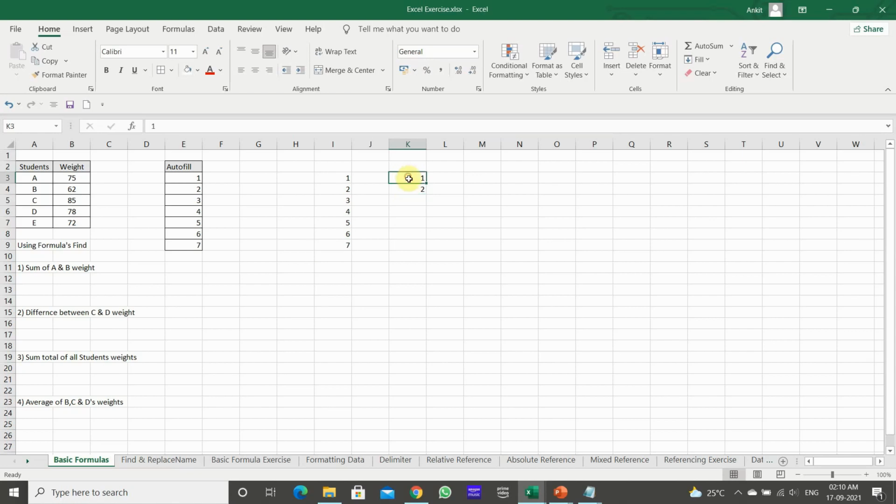I will select both of them, 1 and 2, and drag the corner. See, Excel has automatically identified that I'm writing 1, 2, 3, 4, 5, and it has filled the numbers for me. If I want to enter only even numbers, just write two even numbers initially, and Excel will identify that these are even numbers. First select both of them and drag downwards. See, if I want to add only odd numbers, 1 and 3, just select the two numbers and drag downwards. Excel will identify that you want only odd numbers here.